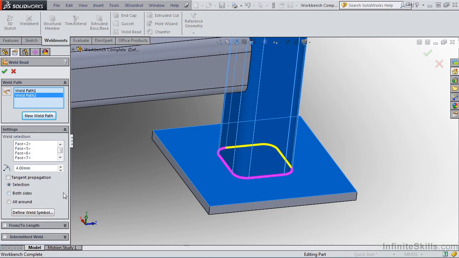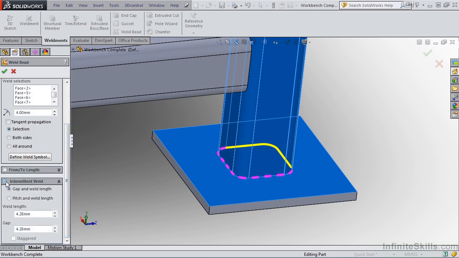I'm going to uncheck this, and let's try intermittent weld. Put a check mark inside of the box, and we have two options: gap in weld length and pitch in weld length. I'm going to set the weld length at 6 and the gap at 3. And you see the preview on the screen.